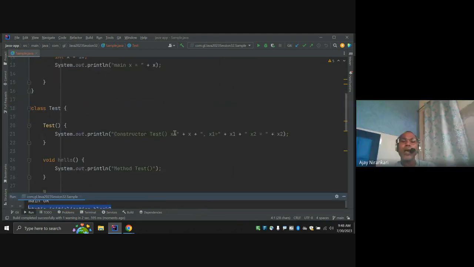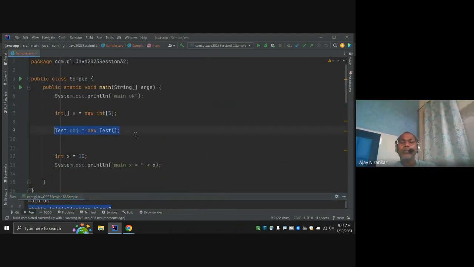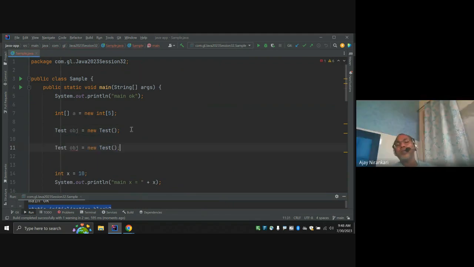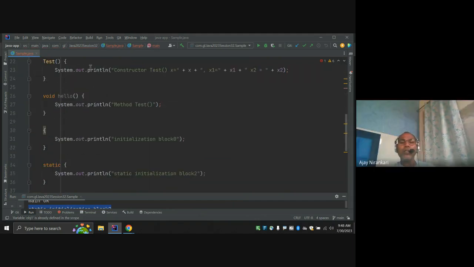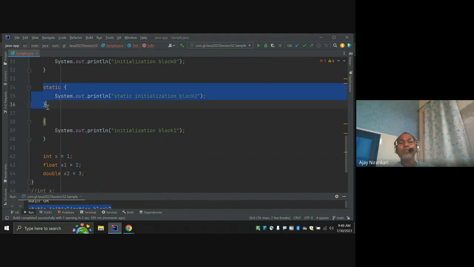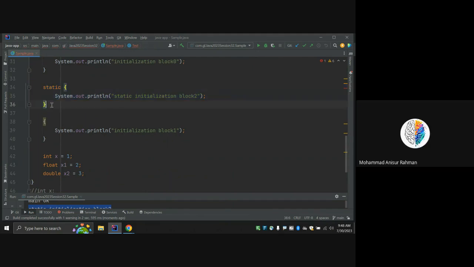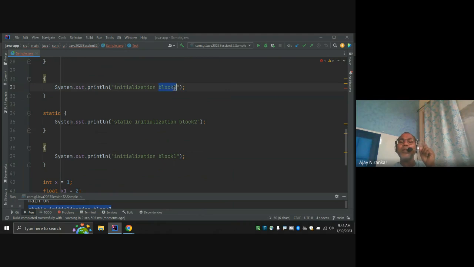Let's create two objects here, object one and object two. All the other things you get multiple times, but the static block does not run multiple times. It runs first, and only one time. For each object the new block is executed, but the static block only one time.